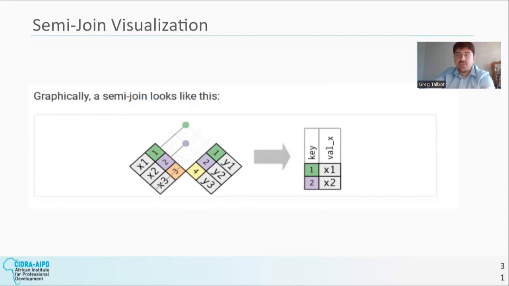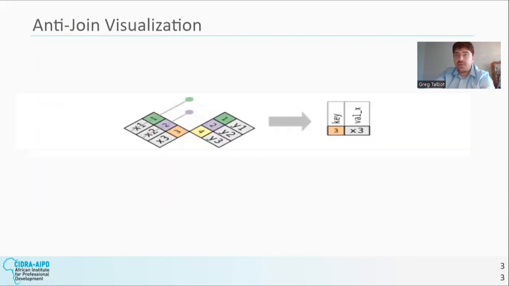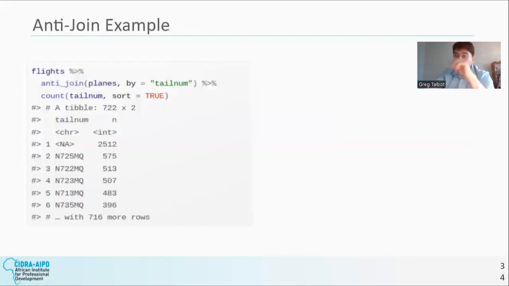The inverse of the semi-join is called the anti-join. Here's a visualization. These are useful for diagnosing any sort of mismatch. So for example, when we connect flights and planes, we might want to see how many flights we have that do not have a match in planes. Let's see if I have some syntax here for you.